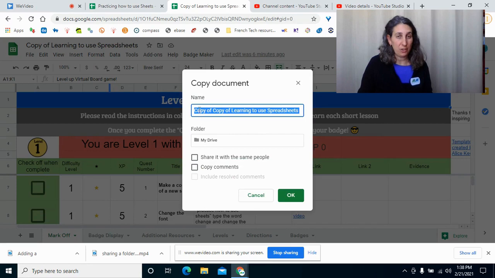Actually, if we click on it, I'll show you what it gives you. So it gives you the option to change the name of it. It shows you that it's going to be going in your drive. And if it's going into a specific drive, it will also show you that as well. And then you have the option to share it with the same people or copy the comments. And so all you're going to do is click OK.